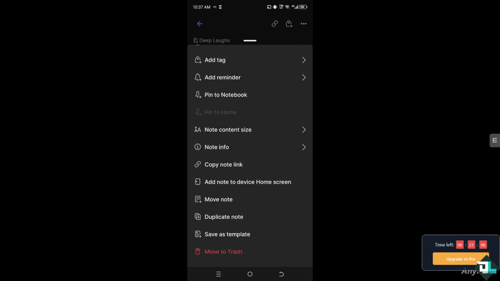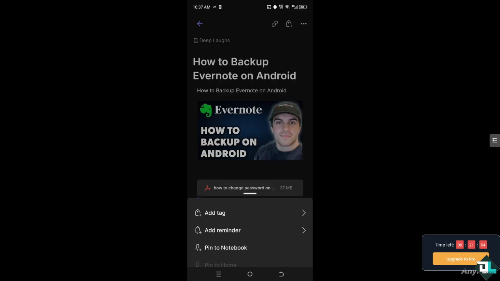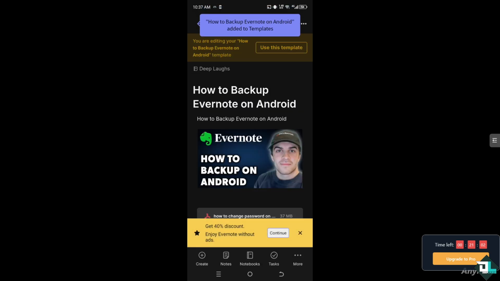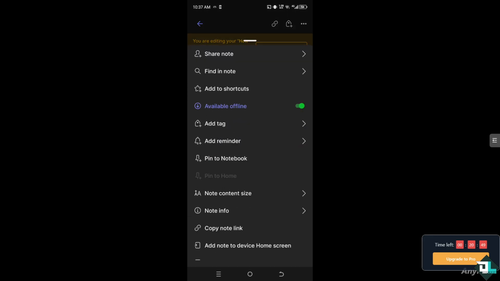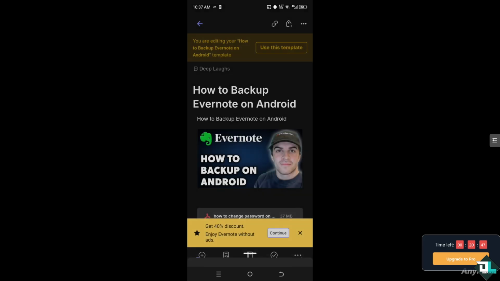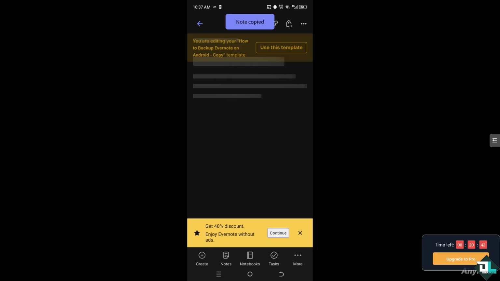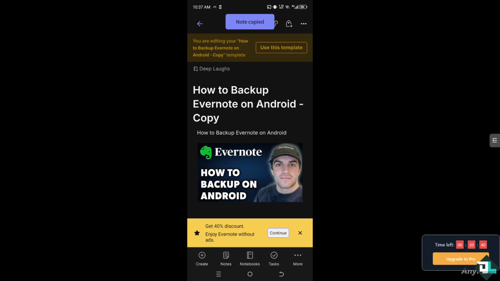One option for creating a backup is saving it as a template. All right. So after saving your backup, you can use that template later and rename it to whatever file name that you wanted. And then again, on the same options, go to a section that says duplicate note. Wherein if you duplicated that note, you are creating a backup of that specific data or notes here in this platform. All right, so these are going to be your options to back up Evernote using your Android device.